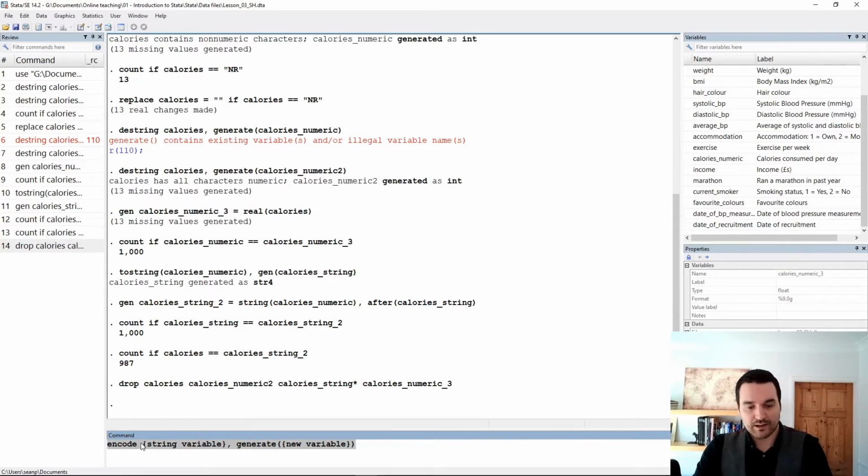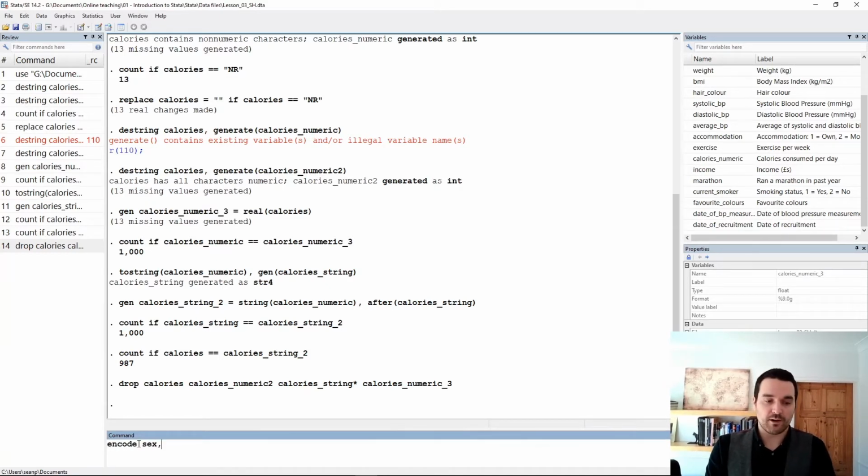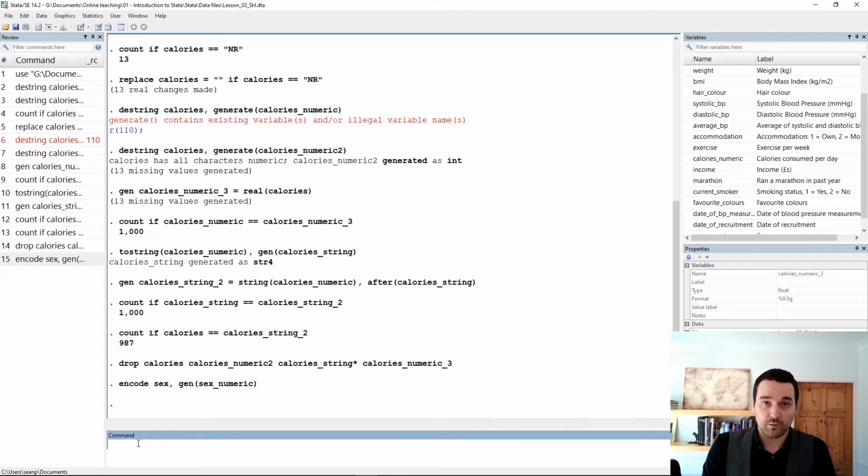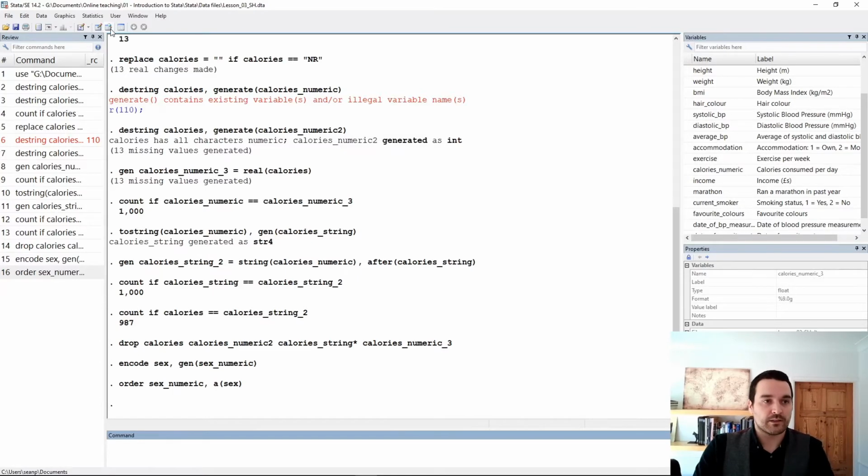So let's encode sex. Encode, name of the variable that we're encoding, sex. And we're generating the variable sex underscore numeric. No output, probably means it worked. No massive errors anyway. And I'm just going to order it as well. So it's order sex underscore numeric after sex. We can't use the trick of using after in the encode command. It doesn't support that particular option. So we need to do it manually.